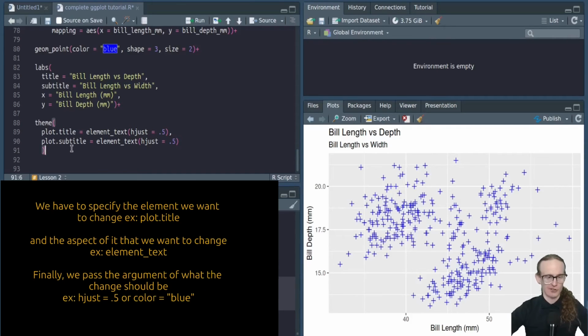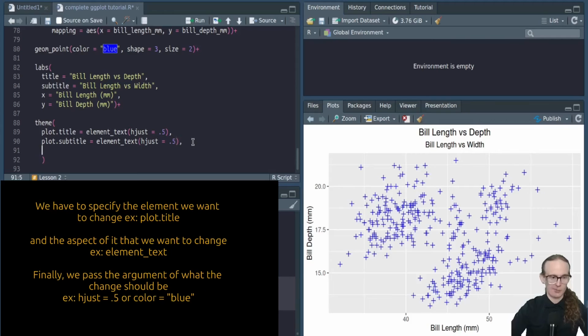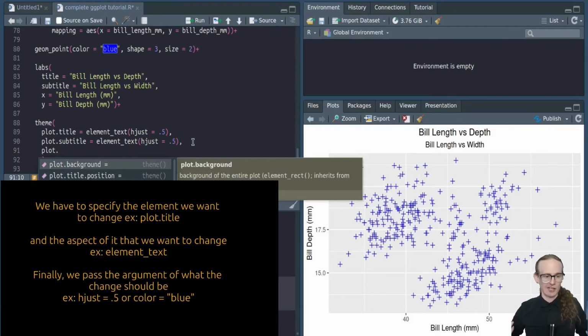And I know I'm kind of breezing over this. I want to show you what it looks like, and then I'll go back and explain it. So when we are doing this, let's go ahead and do this. plot dot. Whenever we are doing this, we're passing in arguments. And essentially what we're doing is we're saying, okay, go in the plot, and this is what I want you to change, right? So I changed the title and the subtitle, right?